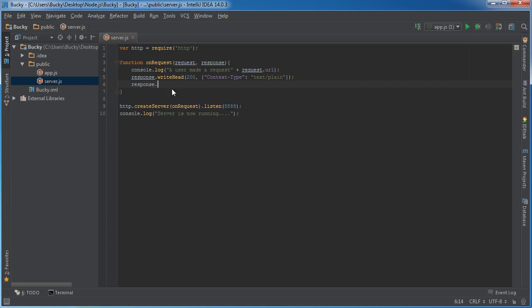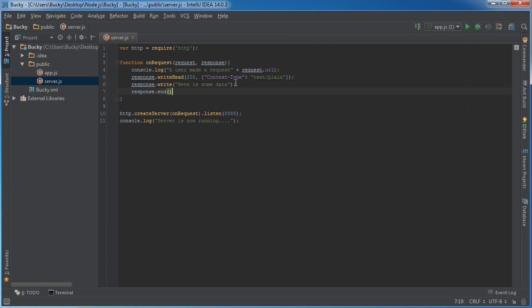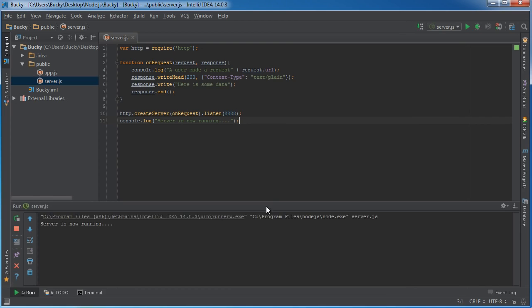So response write pretty much allows you to write your response, and I'll just say here is your response, whatever, or here is some data. I'll just say that. And now the last thing you need to do is call response.end, and this just signifies that the response is ending and it actually sends it off. So let's go ahead and run this and check out what's happening.